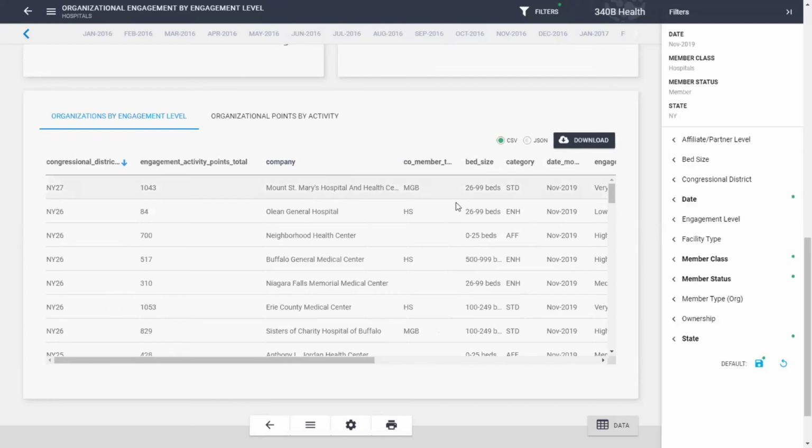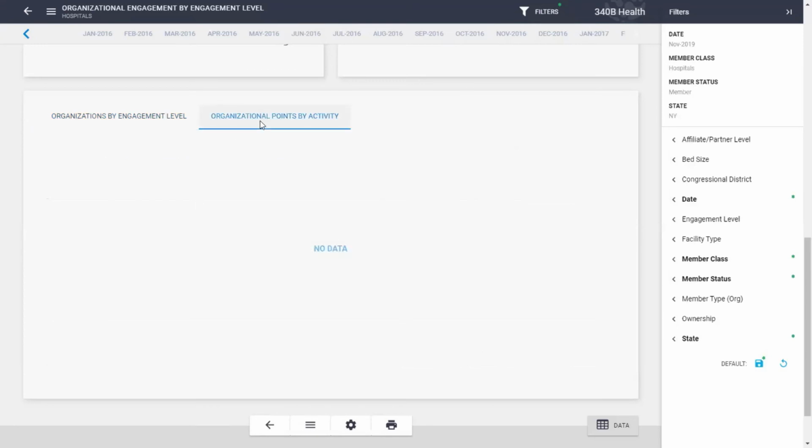The other thing I want to mention is that at this level, we're looking at the organizations themselves and the total or aggregate amount of engagement points they've received. The other thing we can look at from this perspective is the organizational points by activity. It might take just a second to load up here because it's pulling in all of the data across the different organizations we're looking at.